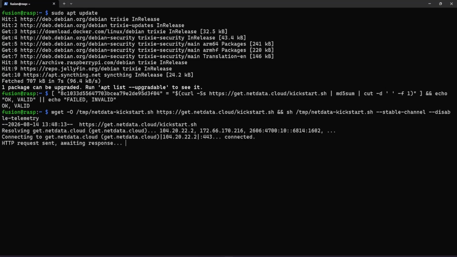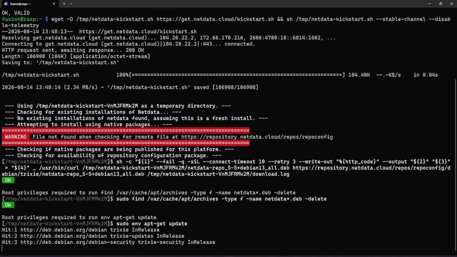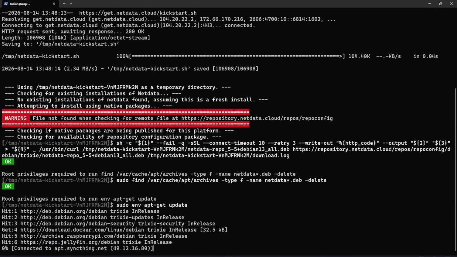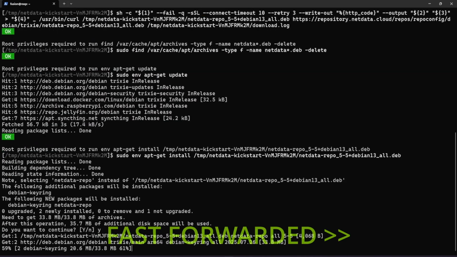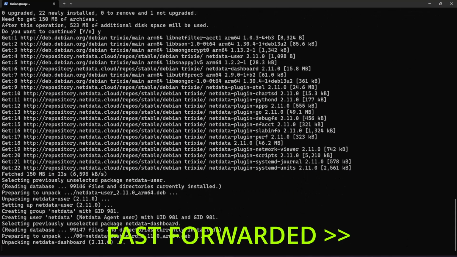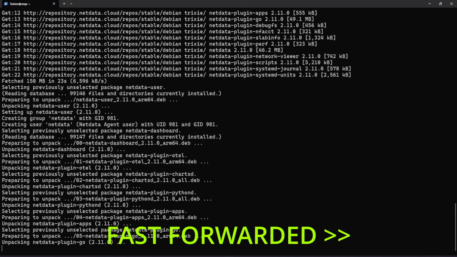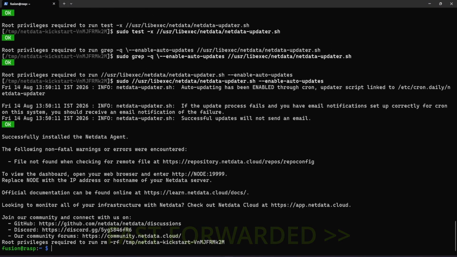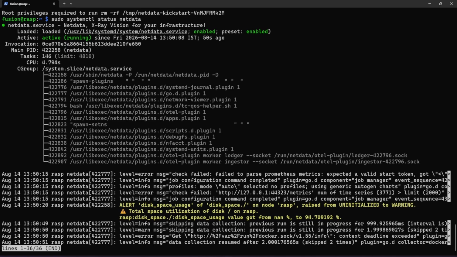And based on your internet connection, it might take some time to install Netdata on your system. Okay, so the installation is complete now, and now let's check the status for Netdata. So type sudo systemctl status netdata, and as you can see, Netdata is active and running.